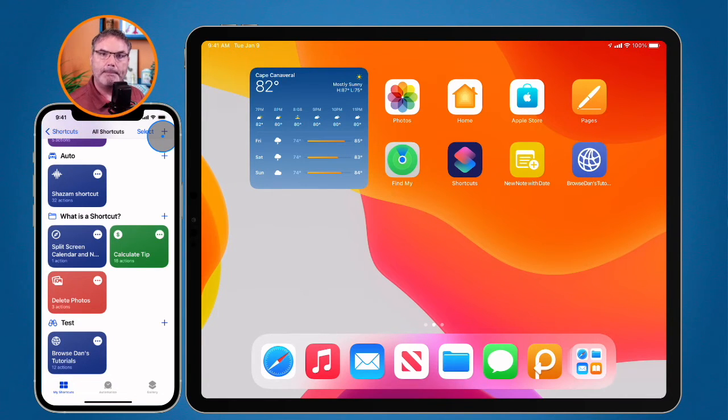Dan, if I could, a quick question, and maybe I missed it, but can you take a shortcut and duplicate it and use it as a template, number one? And question number two, you said home screen. I have multiple screens, so I can have shortcuts on different screens for different reasons, like for work and things.